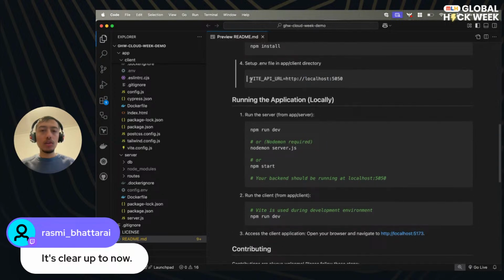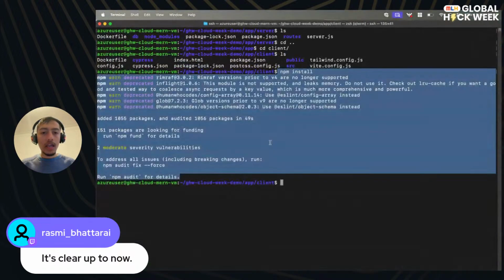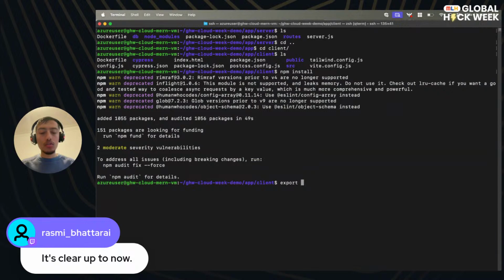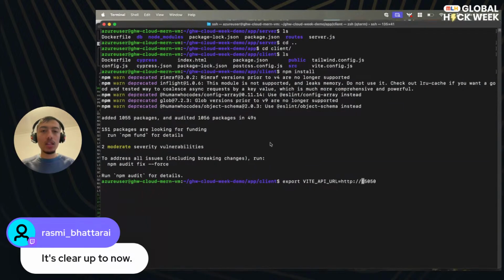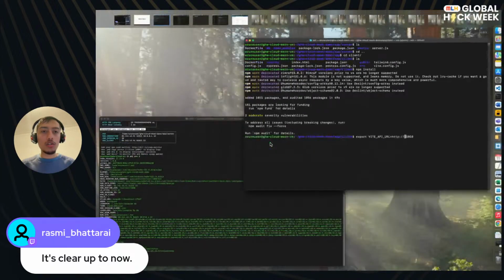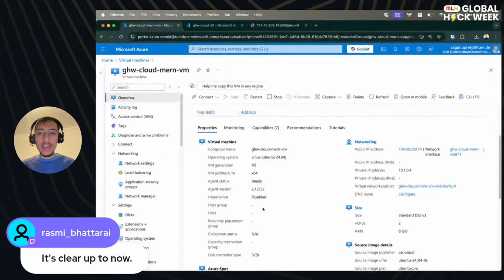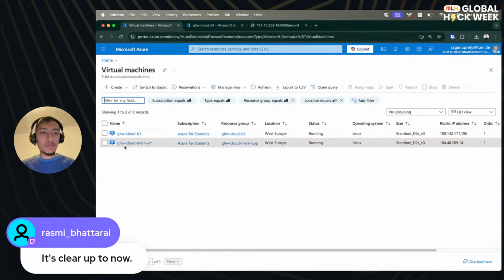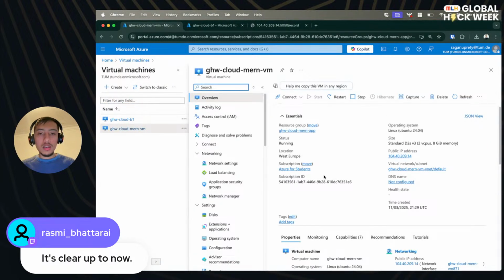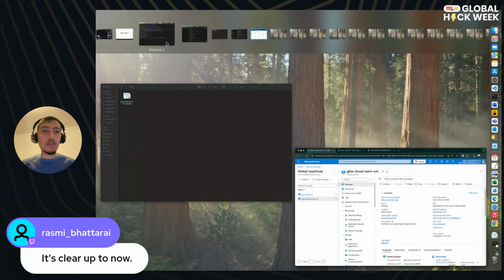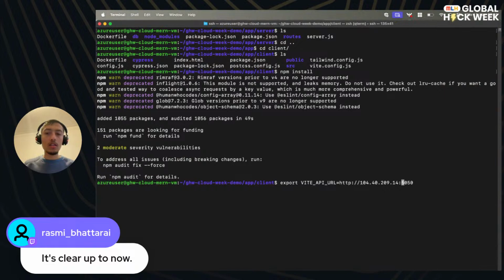So first we need to export this as a variable again. So I'm just going to copy this one. And within the client folder, I'm going to export this one, but instead of localhost, I'm going to replace this with the public IP of our Azure virtual machine. So the public IP is going to be this one. Let me go to virtual machines and the public IP. Yeah, I'm going to copy the public IP again, and I'm going to replace the part with the public IP. And the backend is running on port 5050, so that should be fine.